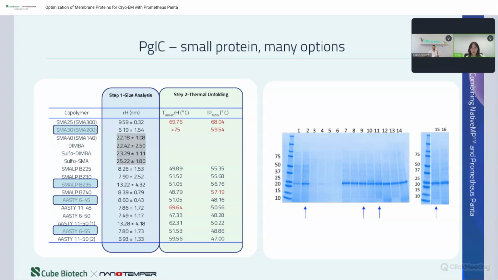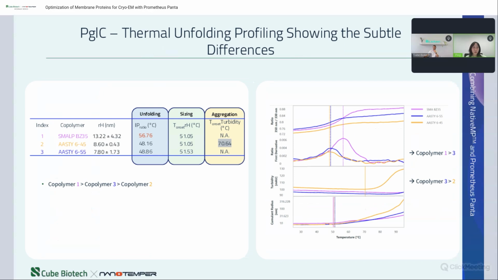And maybe let's also use this example of PglC. We can also highlight how subtle differences can actually be detected by combining different stability parameters. Exactly, we have this nice slide showing you the subtle differences. In this slide, we just selected three very similar copolymers, namely SMALP BZ35, ASTY 645, and the 55. Super long names, that's why I indexed them for now. So they were all good choices in SDS-PAGE, just to keep this straight.